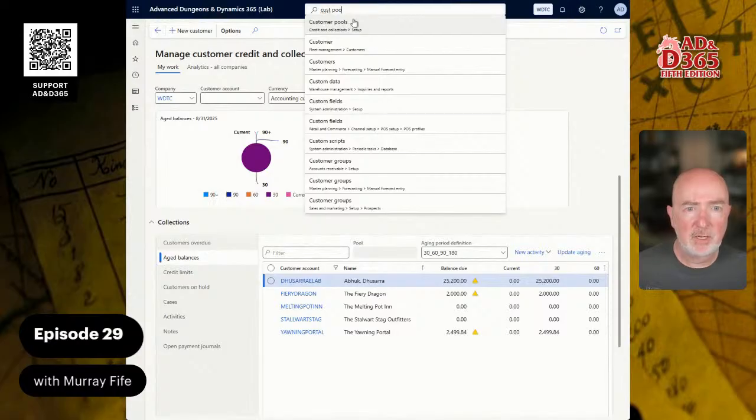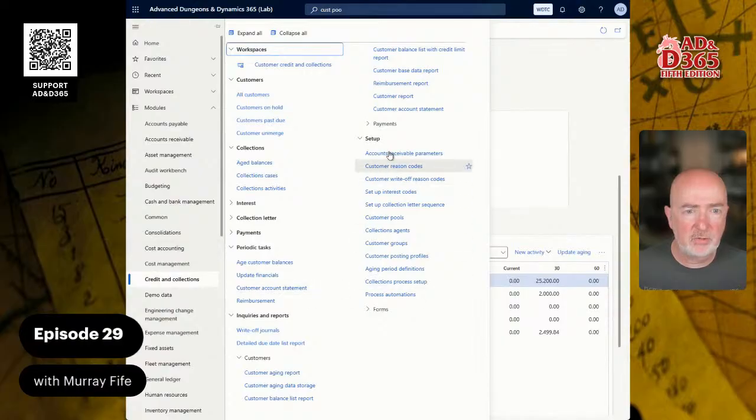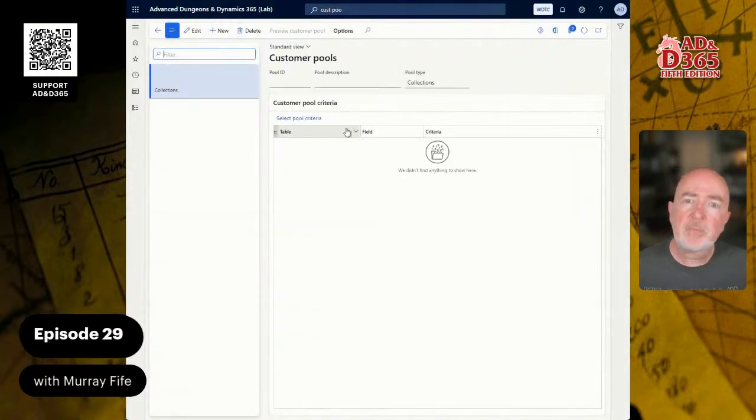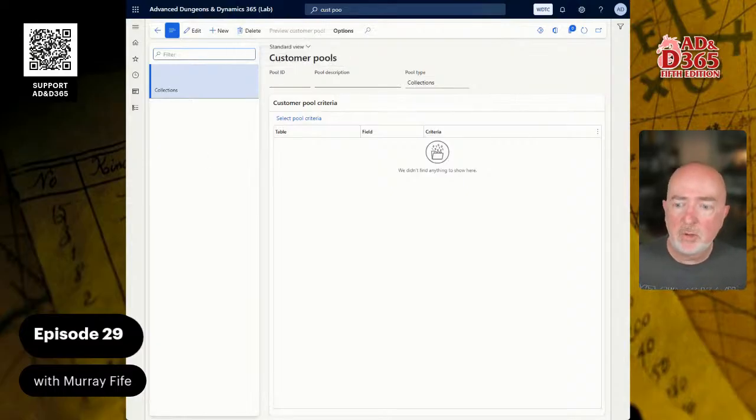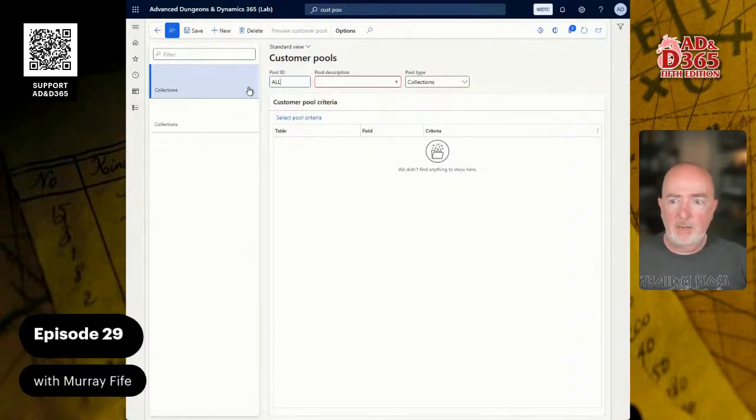That's in credit and collections and setup. I could access this from here, or I could go into credit and collections and setup and go into the customer pool. Both take us to the same area. We've talked a lot about how I like to use the menu search, but sometimes I move over to the menu if I want to find some information. These pools that we set up are really just a filter. So I'm going to create a couple here, and I'm going to create one that's for all customers.